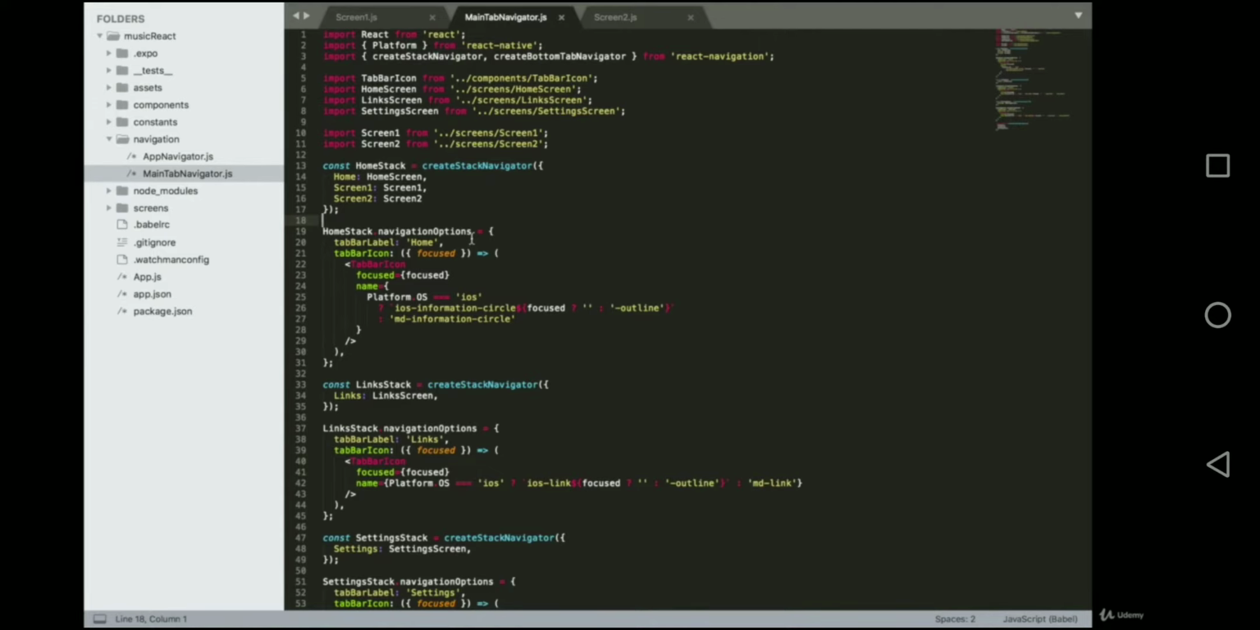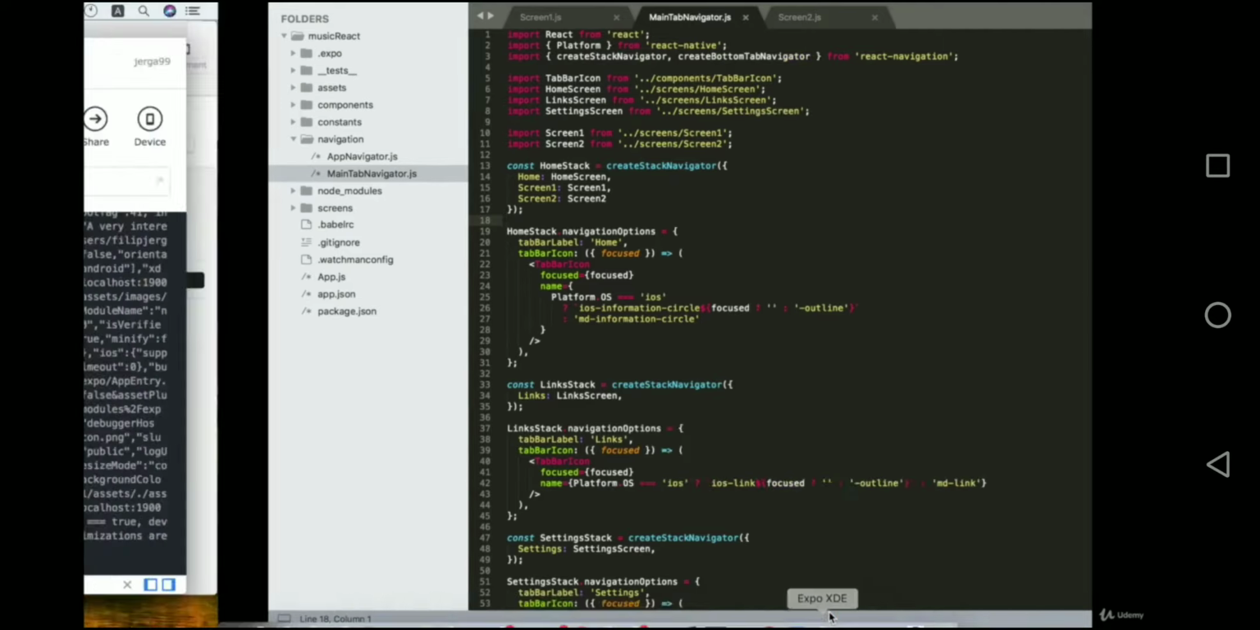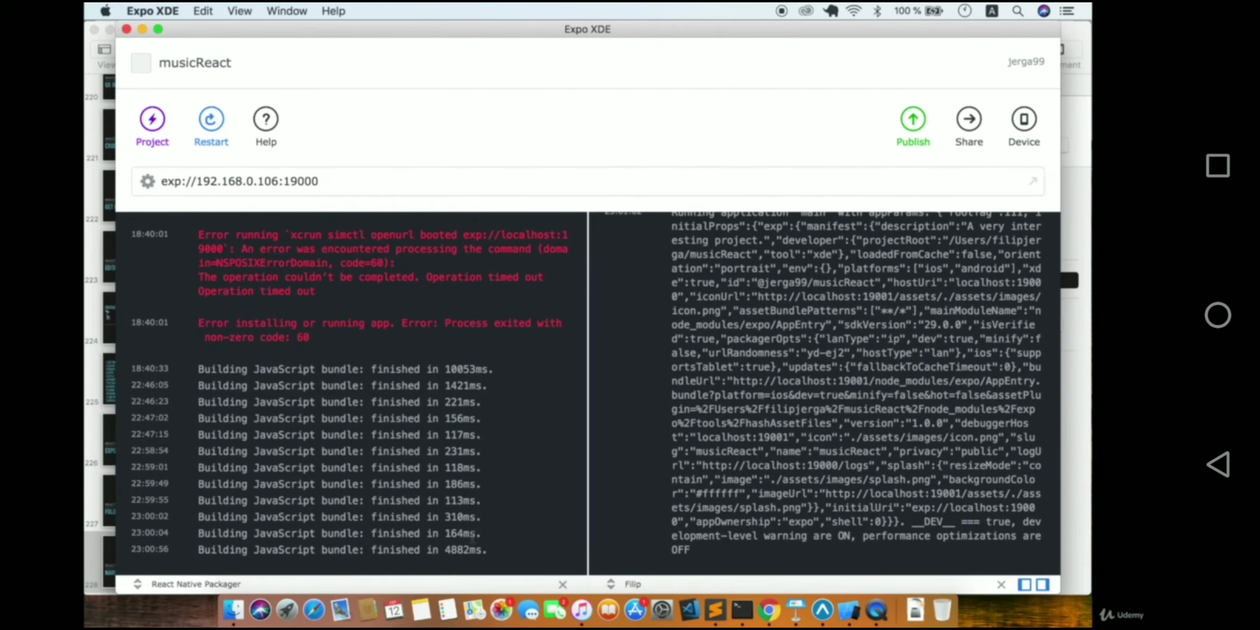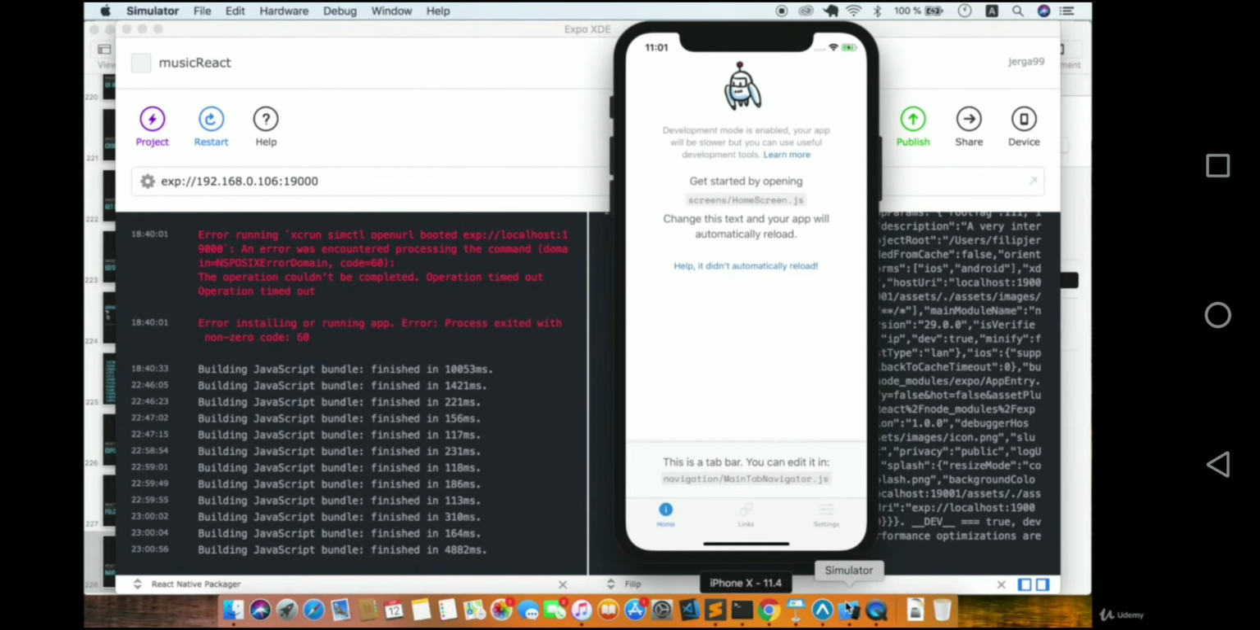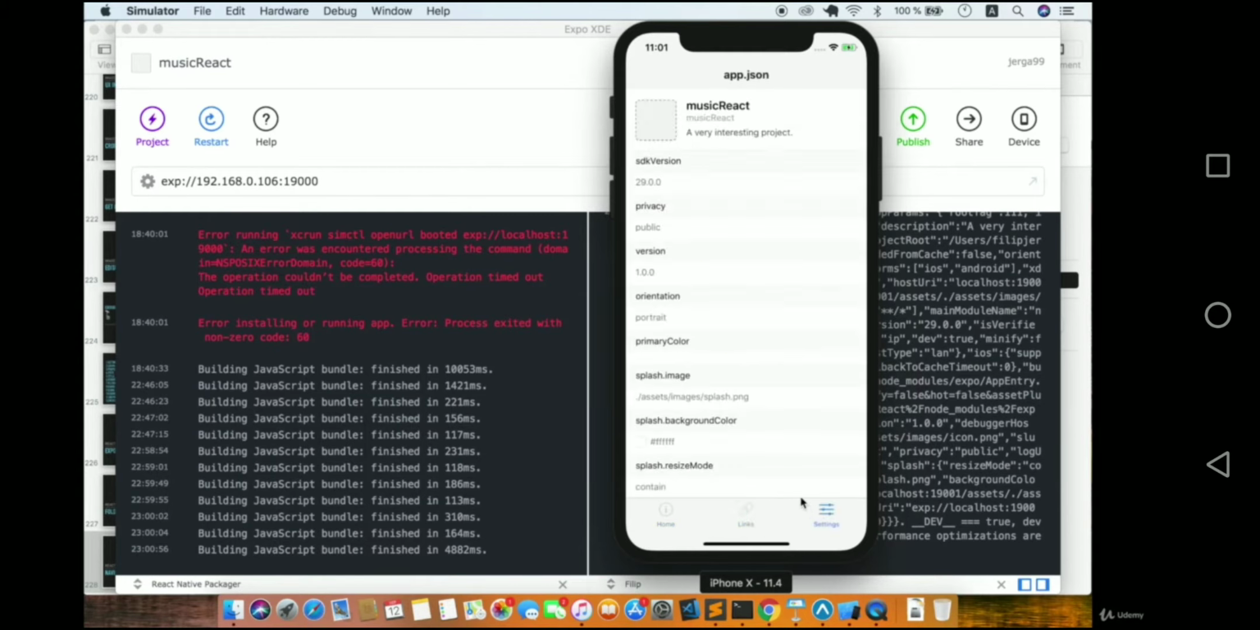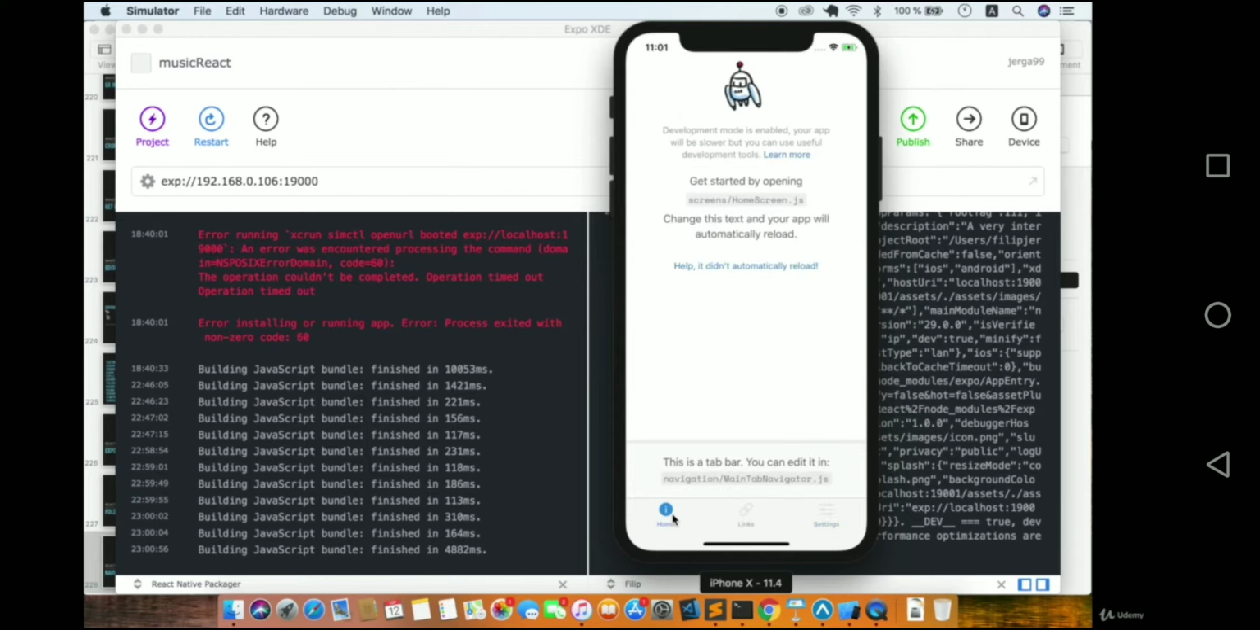So let's save everything and go back to our Expo. It's building our JavaScript, so we can see our simulator here, and it's rebundled. So far no changes here, but we don't have any error, so that's good. And now we can start navigating to different screens. Let's go back to our coding editor.